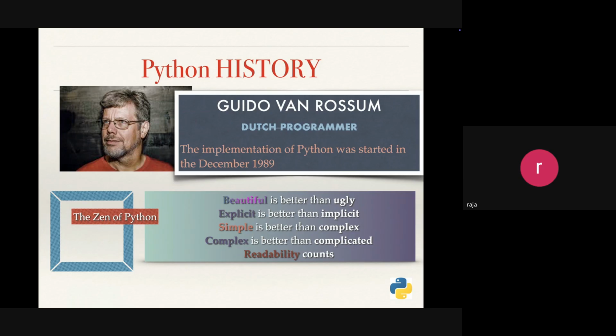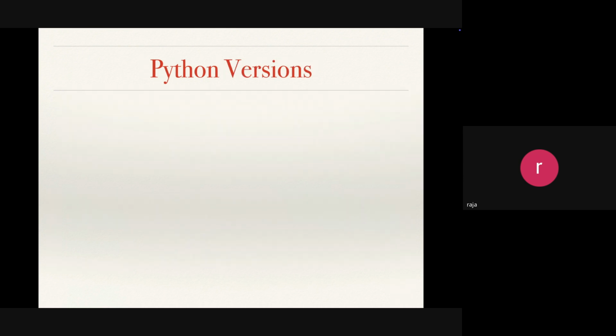But this is not important nowadays. In the olden days, people used to ask in interviews, what is the poem of Python? And you can say these sentences. But nowadays, nobody's asking this one. But just for your information only.